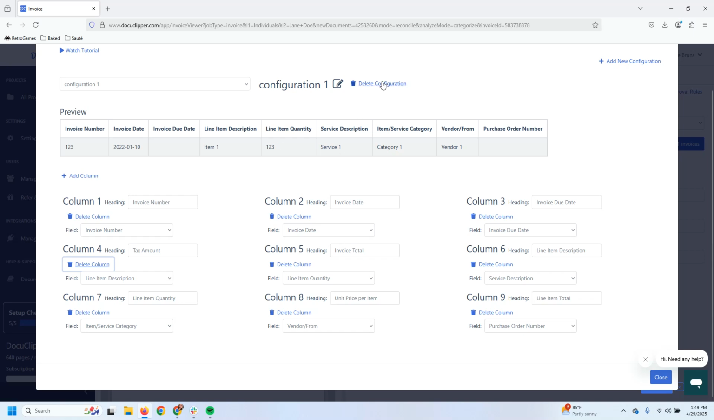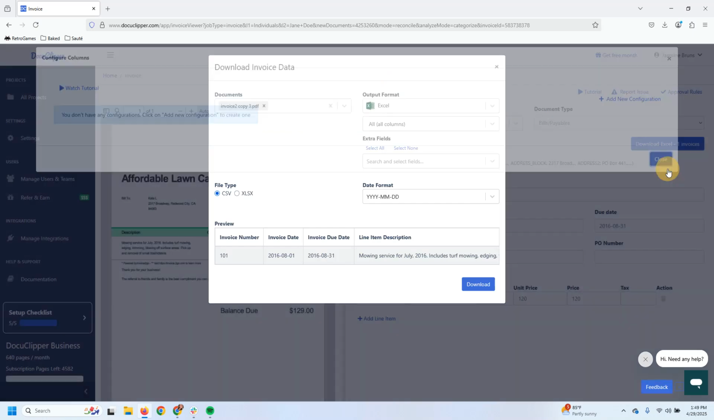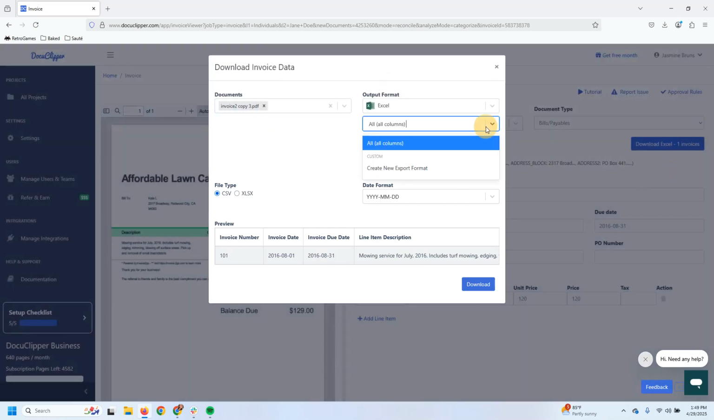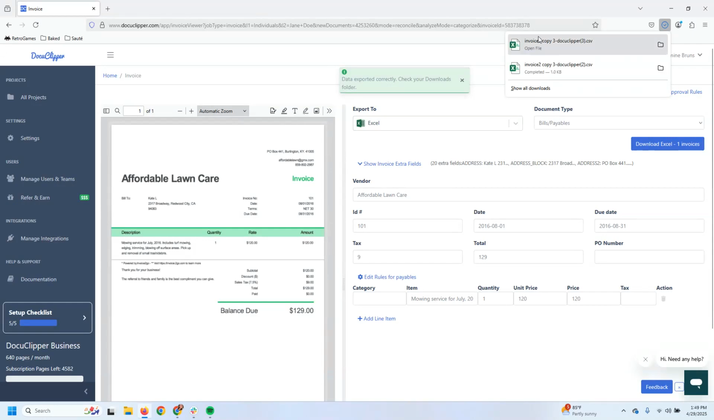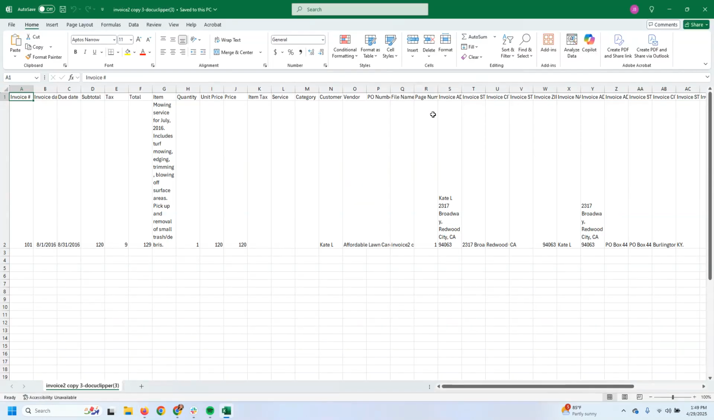Now, personally, I want all of the information to appear in this, so I'm going to get rid of that configuration, and I'm just going to select all columns, and I'm going to download the document. And then when we open it up, we can see that all of the data has been extracted into our Excel doc.